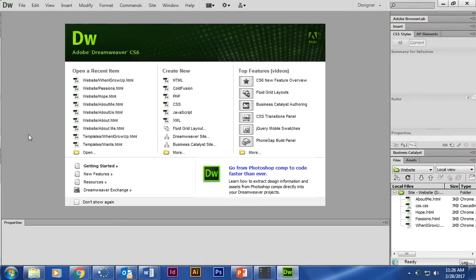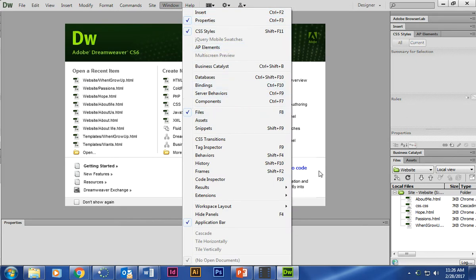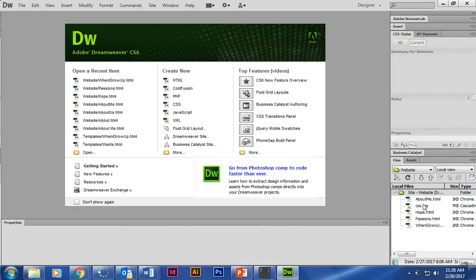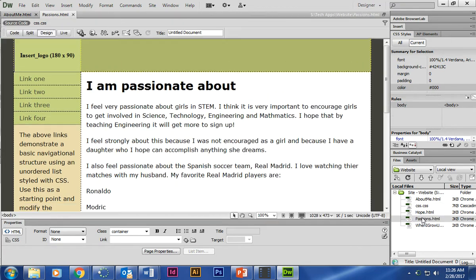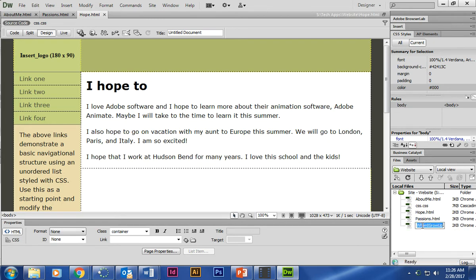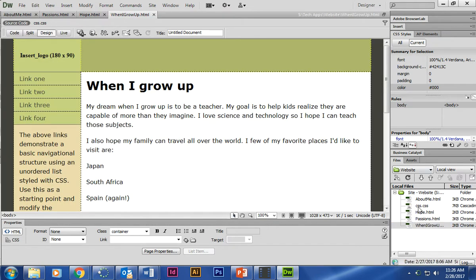And at this point, we will take a look at where it says local files to open up our files that we've already created last time. If you don't see this local files, you can find it under Window, Files, and that will open it up. But since it's there, I'm going to go ahead and click on the first HTML file, about me. I'm going to double click, open it up. I'm going to double click on my passion second. I'm going to double click on I hope to, and when I grow up. So at that point, I'm going to have four of my HTML files open. I'm not opening up the CSS because we're not going to worry about that today.